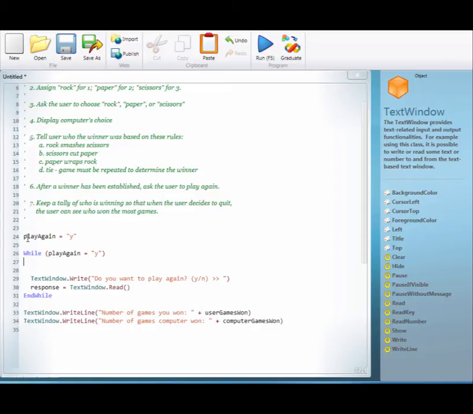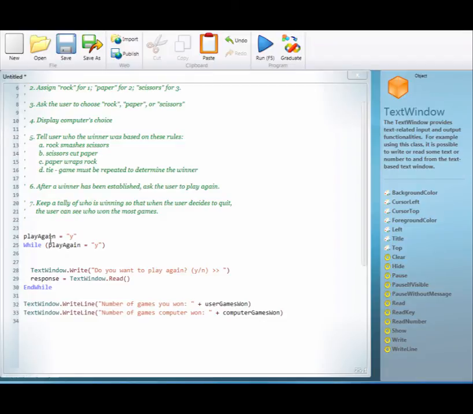So we have kind of an outer shell at this point. We've got a priming read on line 24. And on line 25 we have our loop. Inside of that we would put our game. So what I'm going to do is put a comment here. Implement game. And then when the game is finished, we're going to ask the user if they want to play again. They're going to respond with a yes or a no, or actually a Y or an N. And it's going to come back up.